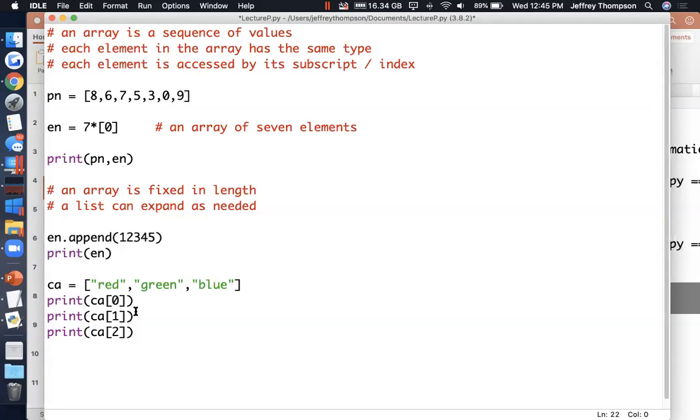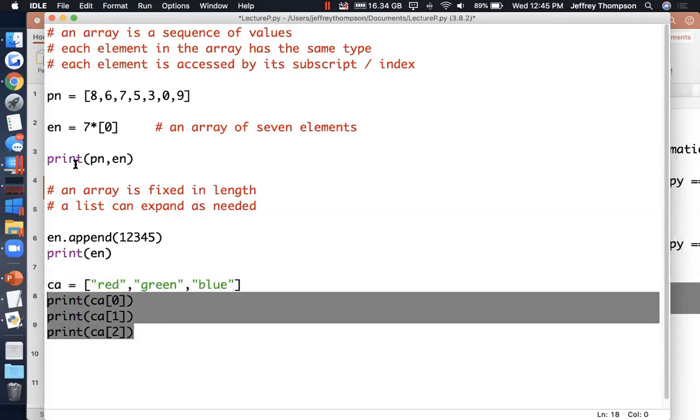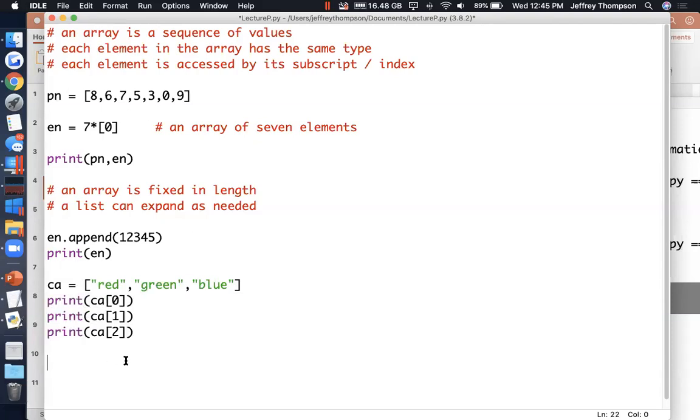So what if we want to print out one of our arrays and not do it like that? That's kind of tedious, right? If I have this 7-digit phone number here, I don't want to have to print out P subscript 0, P subscript 1, and so on. I'd rather use a for loop.